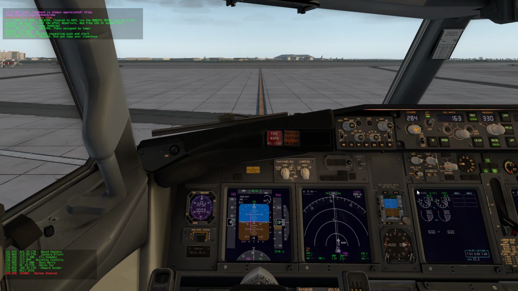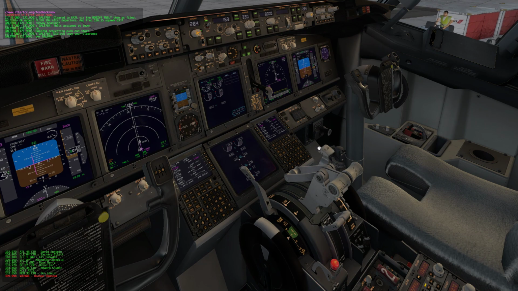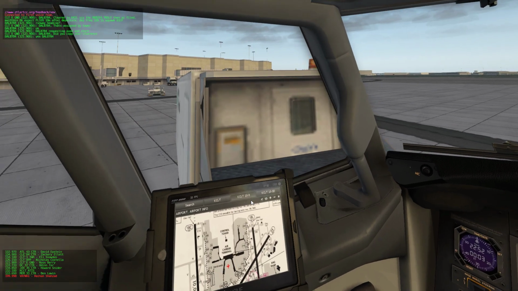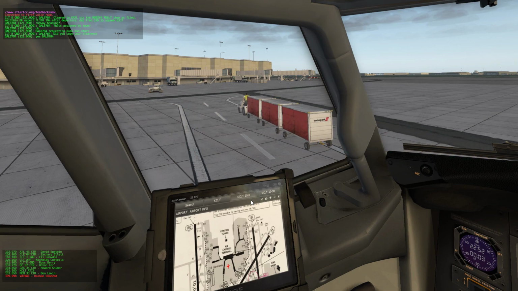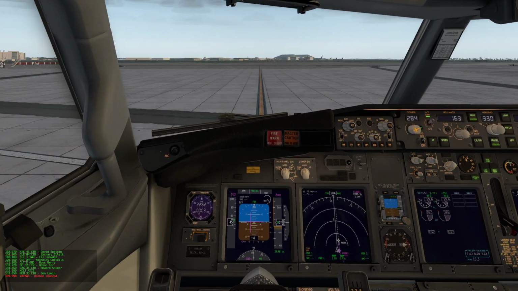Okay, we have received the signal. We're going to be setting auto brake to RTO, for rejected takeoff. We're going to set flaps 5. There you go. And we can check. It's supposed to be clear on the left and clear on the right.